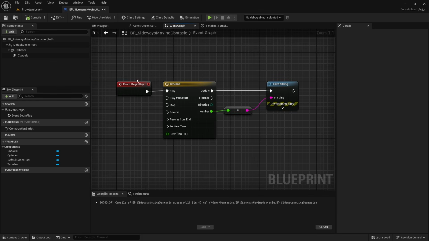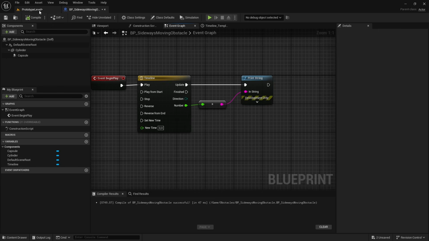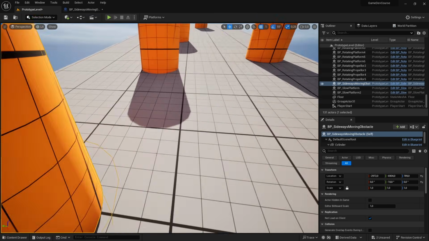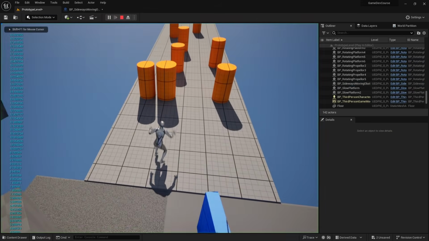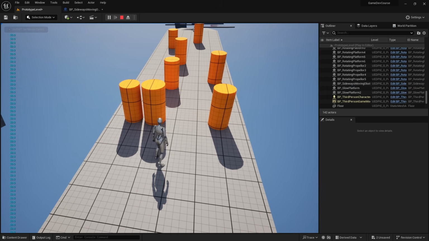So what should happen is on begin play, this timeline will execute that makes a number go from 0 to 50 over 2 seconds, right? And it prints it out. So let's see if it works. We have the blueprint placed in our level. And you see it indeed goes up pretty fast. Over 2 seconds, it goes to 50.